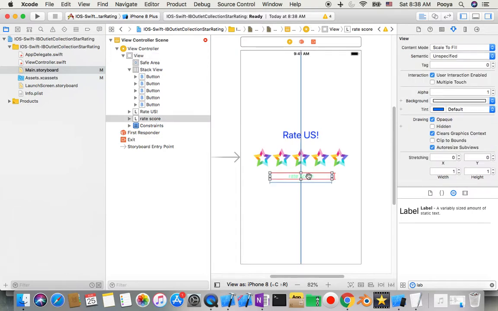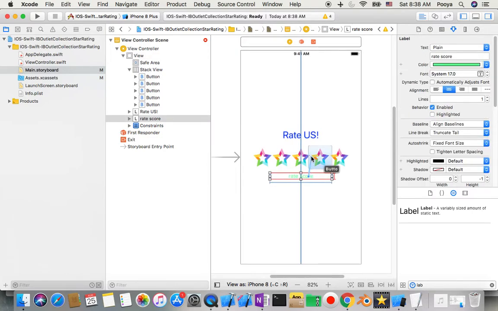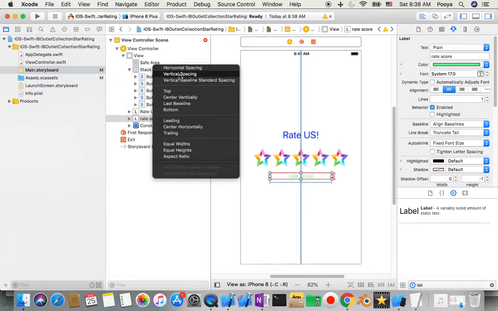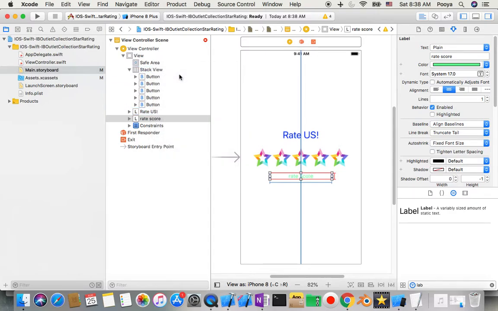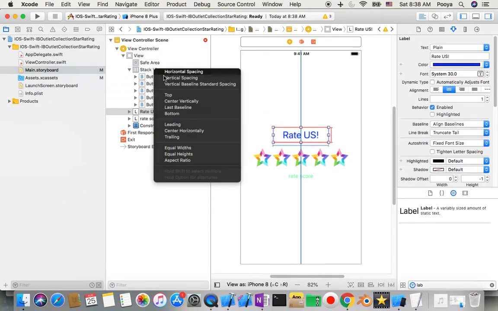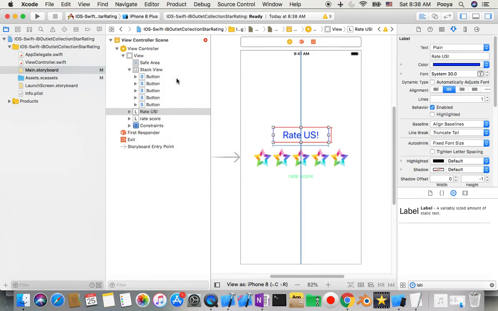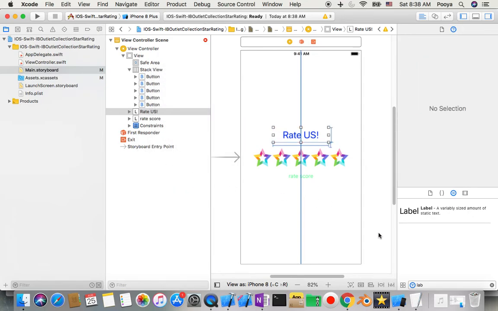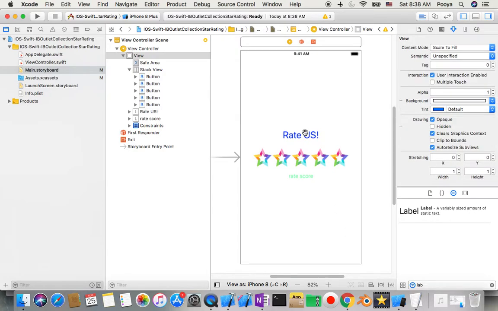Okay, and so now control drag this image to the stack view, and I say vertical space. So this adds one constraint with the same size and the same space which is already there. So control drag this one to the stack view and same vertical space. Okay, so we're almost done with our user interface, and now we need to connect them.